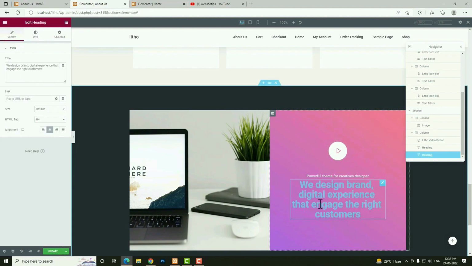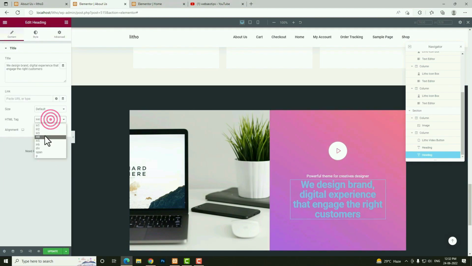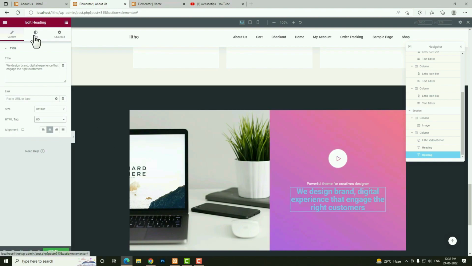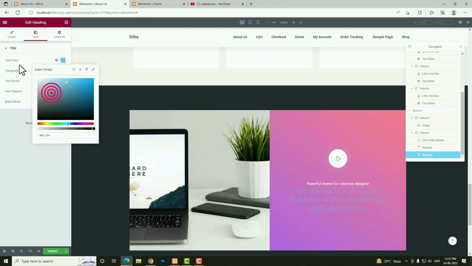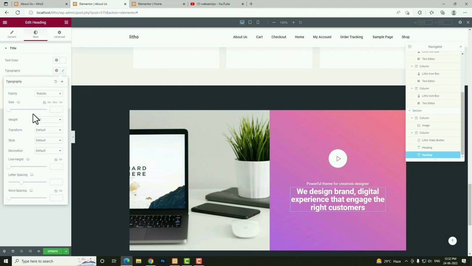Now come back to the heading again. So in this heading, let me make it H5 first of all, and after that come back to the style option, make it pure white color. After that click in the typography. In the typography, let me make it 400. Okay, now it's looking quite good. Let me increase the line height a little bit. I think that's quite perfect.